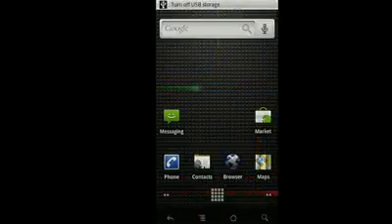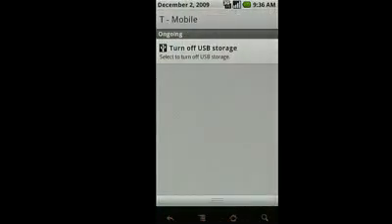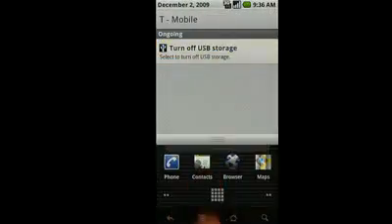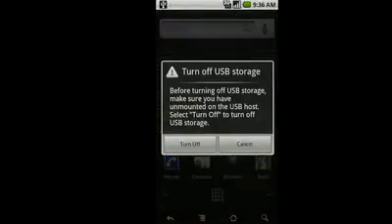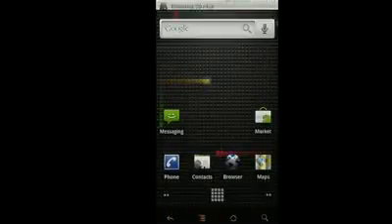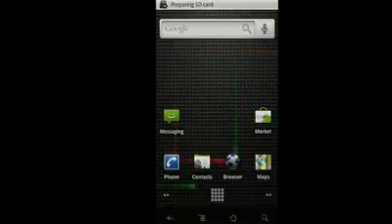When you're done transferring files to your phone, slide the notifications bar down and click Turn off USB storage. Make sure that the device is ready for removal, and then choose Turn off. You'll now be able to access the music, videos, and photos you've transferred to your phone through the Music or Gallery application.